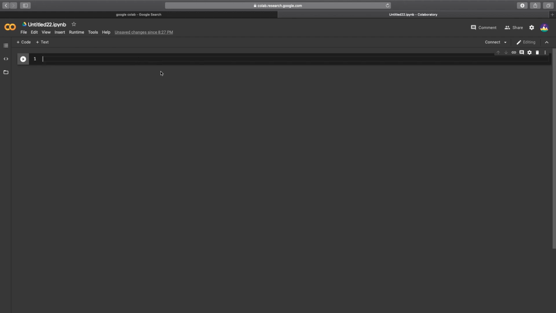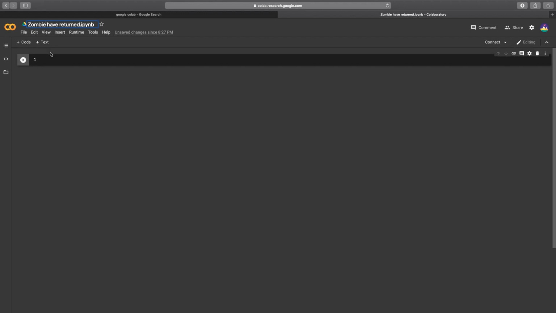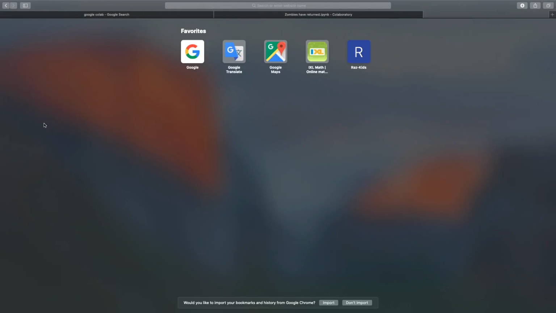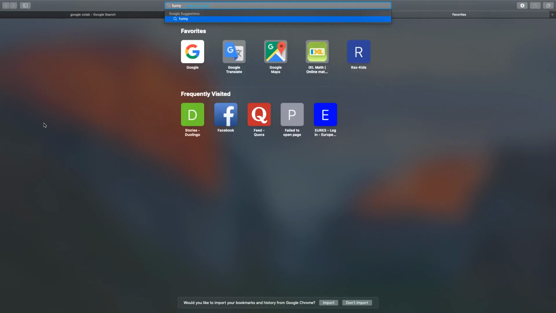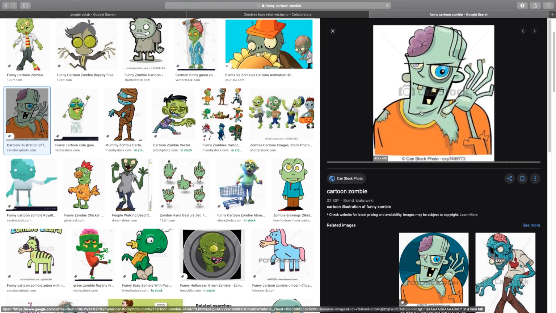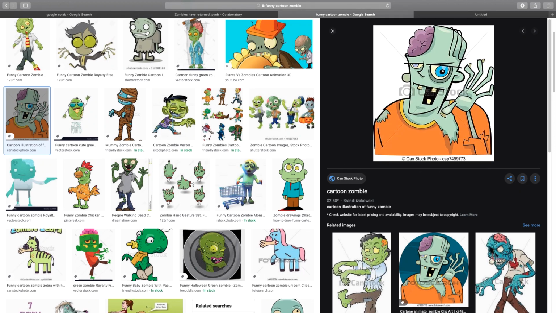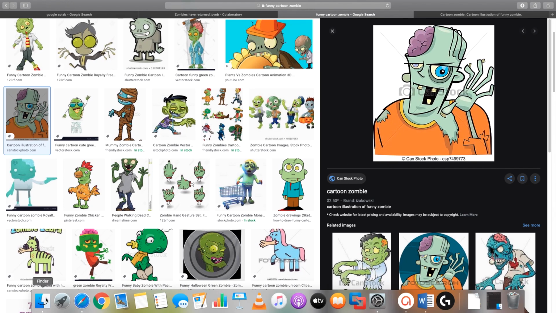It will automatically make the notebook with the latest version of Python. Now you can also change the name of the notebook. Zombies have returned. And then now search up funny cartoon zombie. Go to images and then right click it. Save image to download.